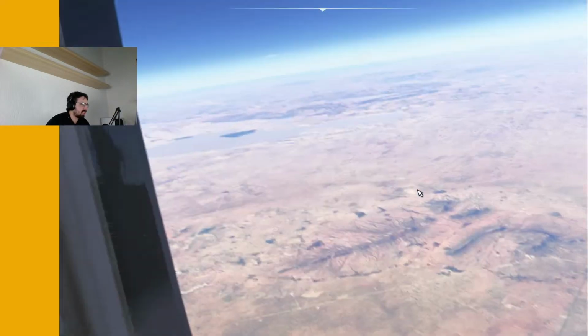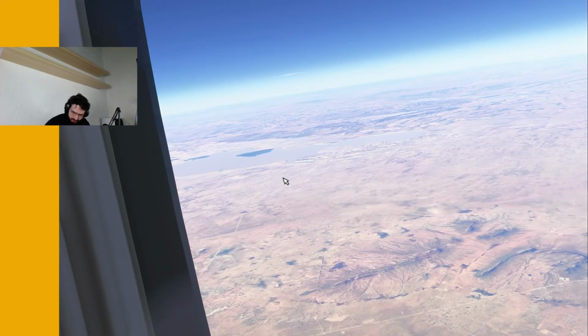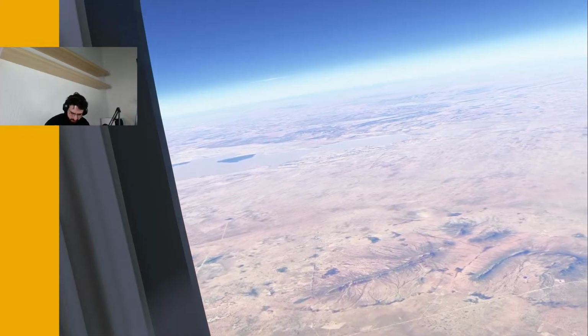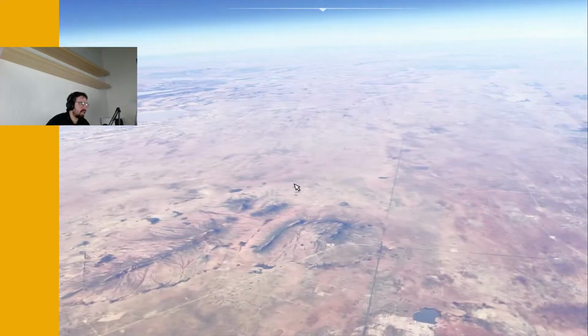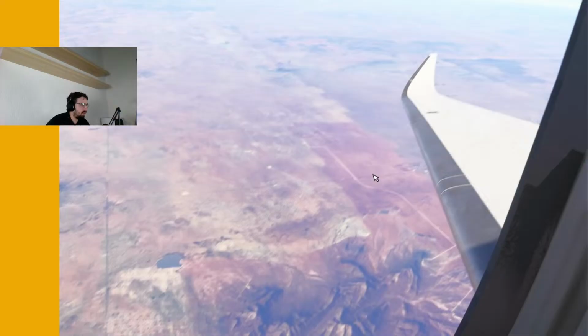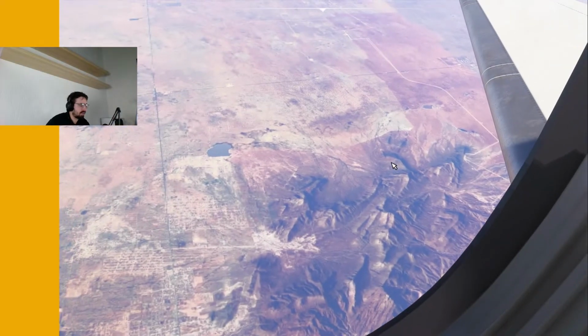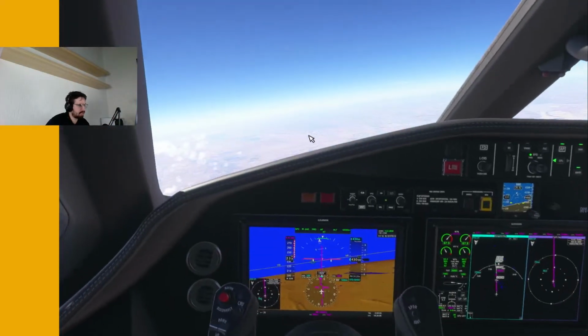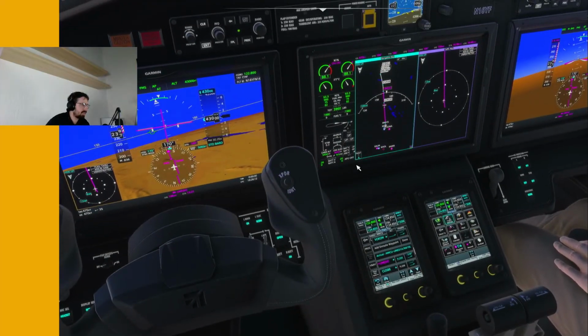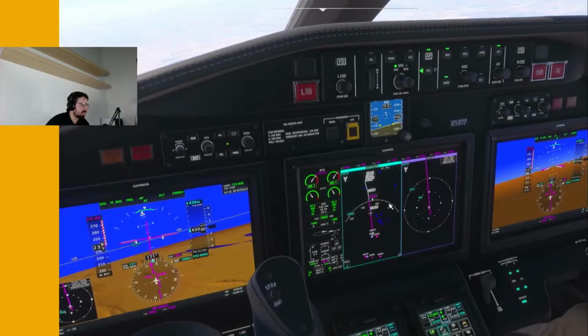I guess all this stuff are salt lakes, probably. I guess. Not an expert of this area at all. We're gonna start descending pretty soon, I guess. We can zoom in. The top of descent is in 50 miles. Okay.